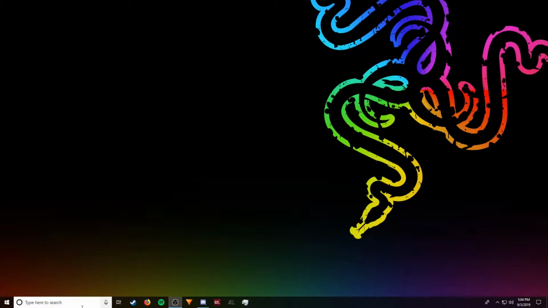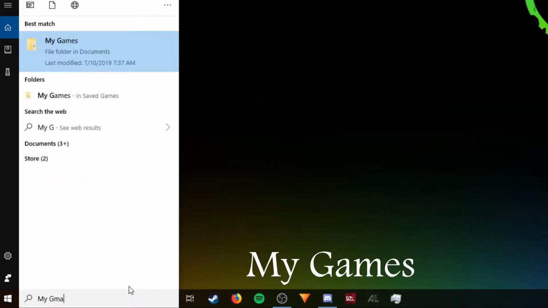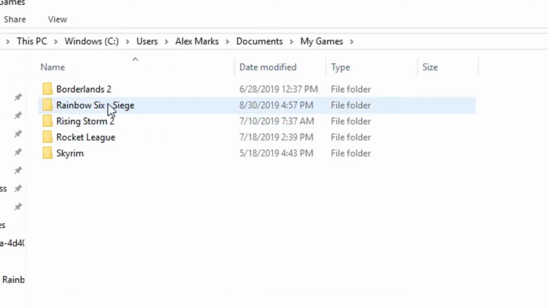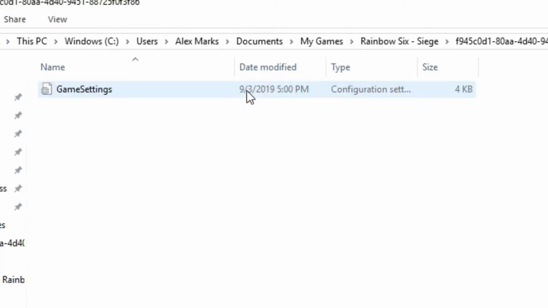So the way I do it, you go down to your Windows search bar, go to My Games, okay? Open that up. You're going to go to Rainbow Six Siege. And now there's two folders here for me. The reason there is two is because I have two accounts. So I have my sleekTsunami and I have sleekTsunami. So this account is my main and this account is my alt. So we're going to be doing my alt account for right now.